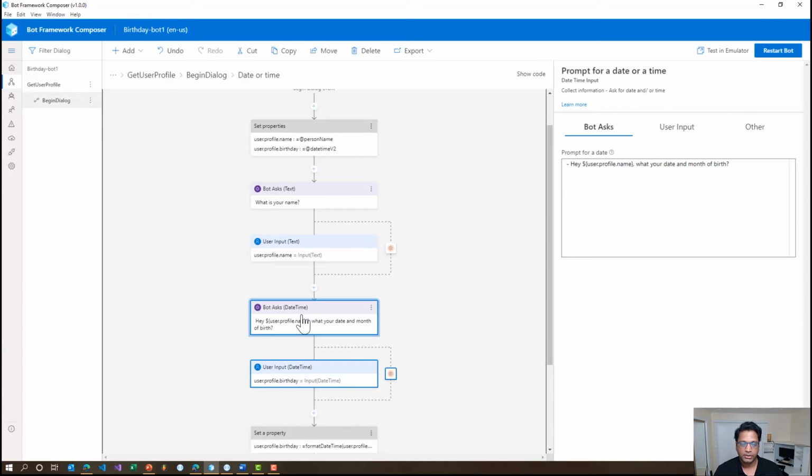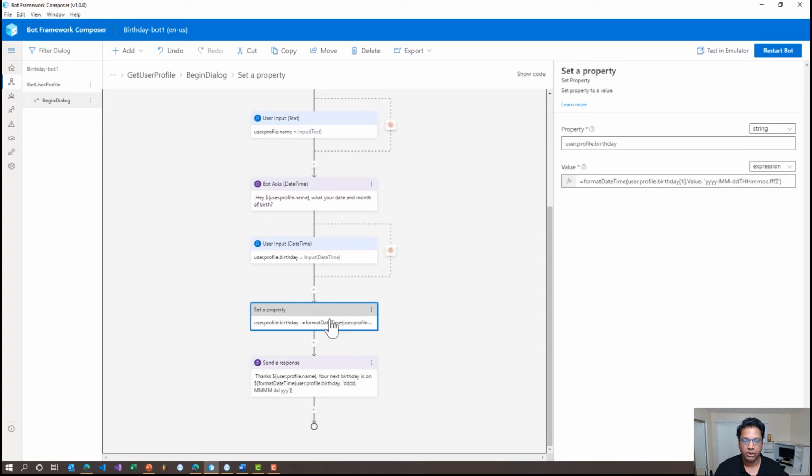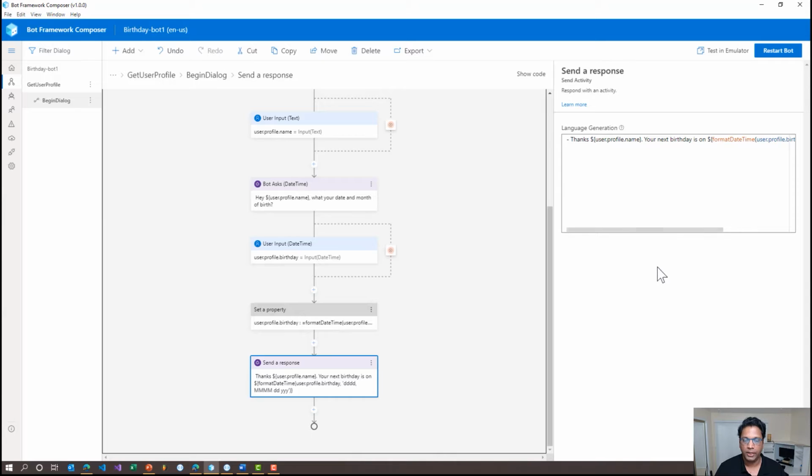Next, the bot will ask the user for their date and month of birth, and we are using a date time input action to be able to accomplish that. Once we get all that information, we use adaptive expressions to format the user's input month and date into user.profile.birthday, and then we read back when the next birthday is.